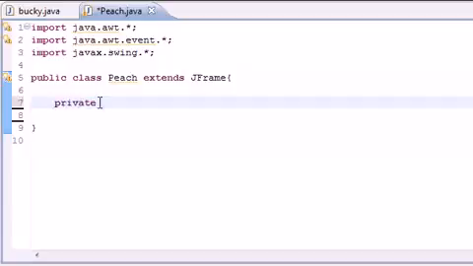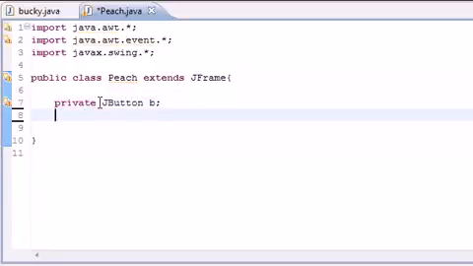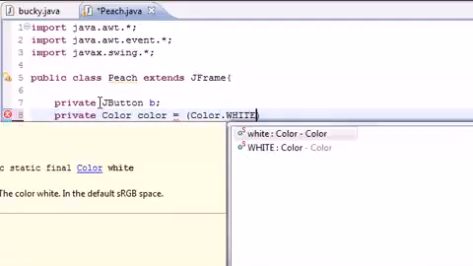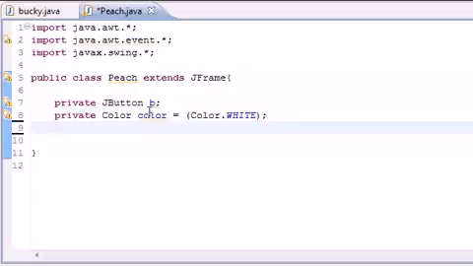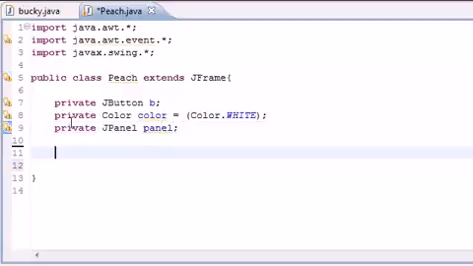So let's go ahead and make a private variable for JButton, and I'll just name it b for button since I'm lazy. Next we need a color variable, so private Color, let's just name it color, and we'll set it equal to the constant white. Now we have this color variable set to white, and the last thing we need is a panel. So private JPanel, and we'll just name it panel for simplicity. So we have three variables, so let's start doing some stuff with it.